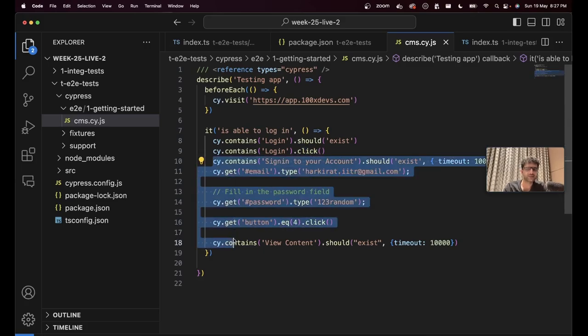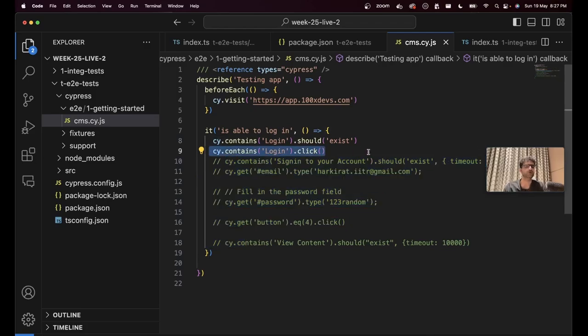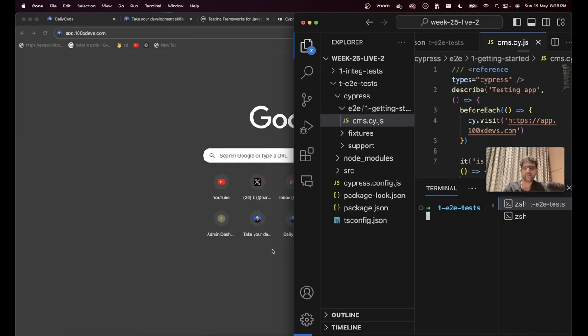If I just write this much code, right? Let me comment everything else. If I just write this much code, you will see a browser come and click on the login button. It will happen very quickly because I'm not waiting after this. But let's try just that much. Let's quickly run it. What's the command?